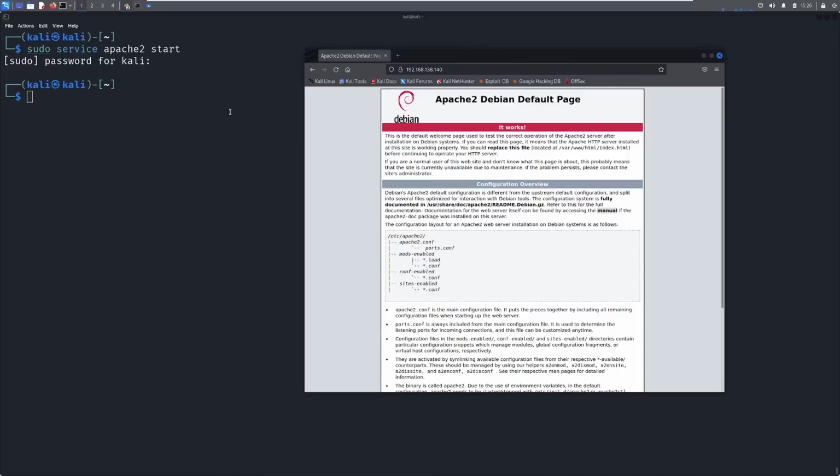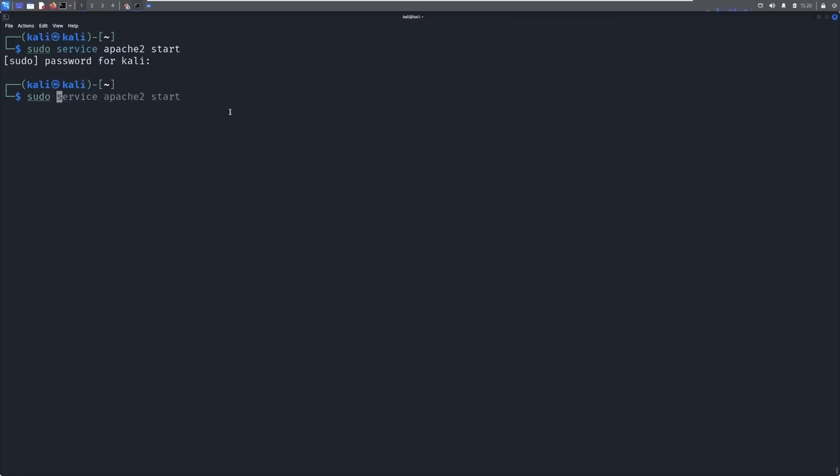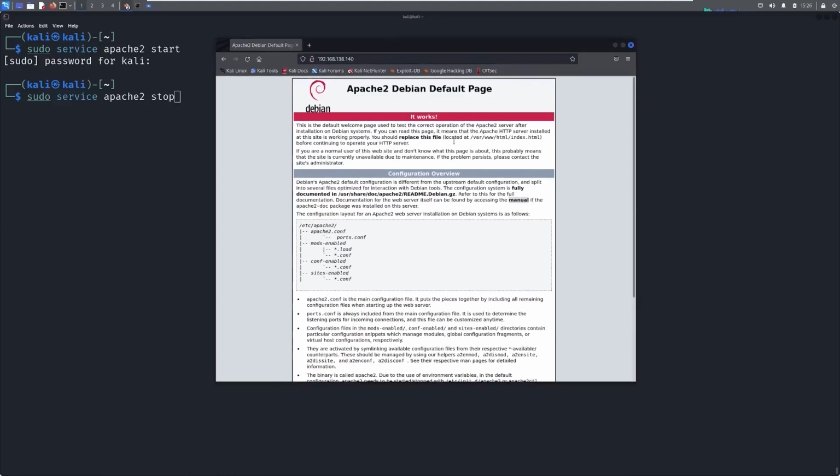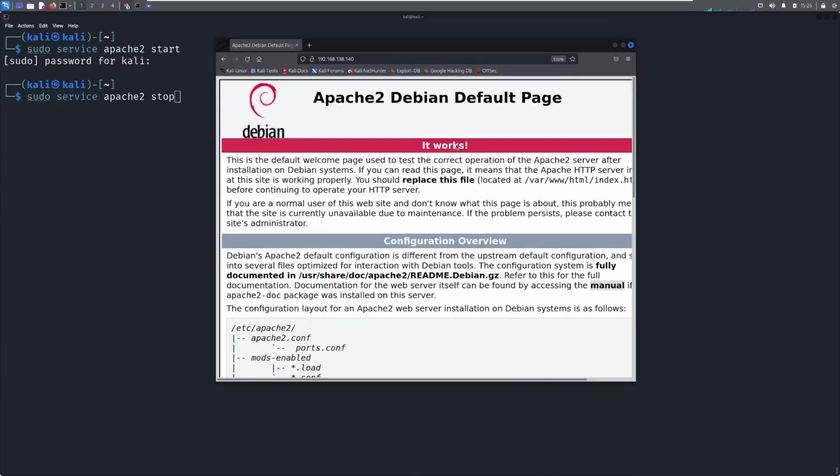Now let's say we wanted to stop this service. We can go in here and say sudo service apache2 stop. And before we do that, I want to show you something. So if we come back into the Apache2, I'm going to make this a little bit bigger. You can see that our files are located in the var www html folder.